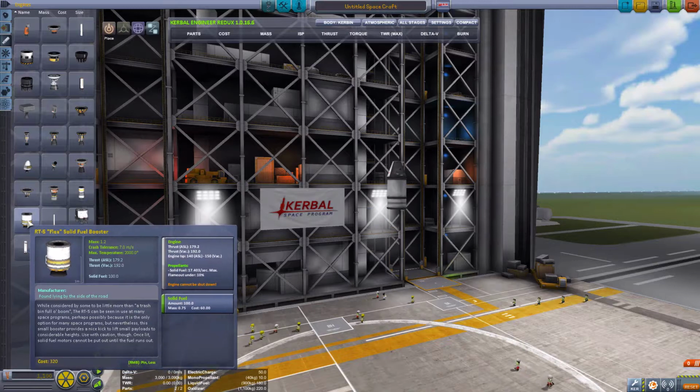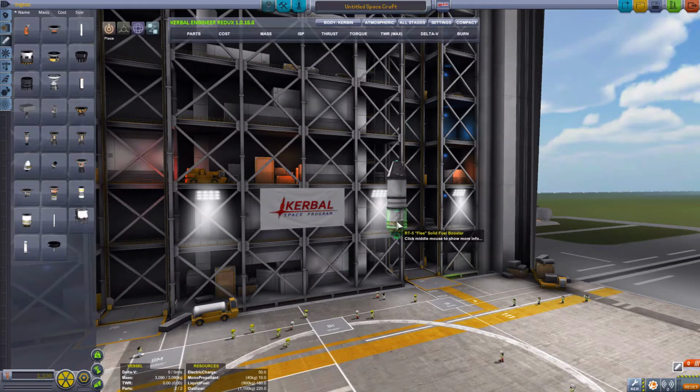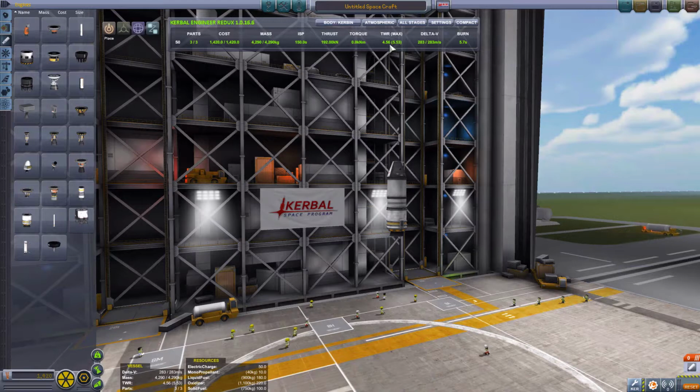Now let's have a look at solid rocket boosters. These are brilliant because they give you a high thrust to weight ratio, but they really stink at delta V. And that's why they're called boosters, because they boost. That's why the space shuttle used them, because it boosted it up to a certain altitude where the liquid fuel engines had enough thrust to weight ratio to finish the orbit burn.